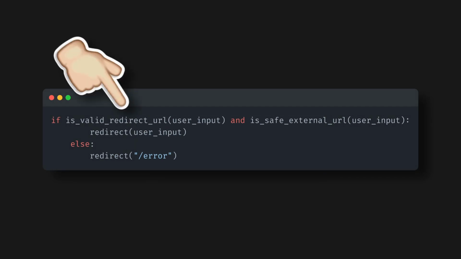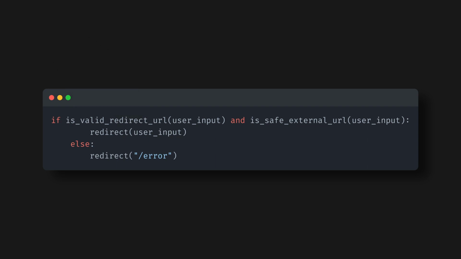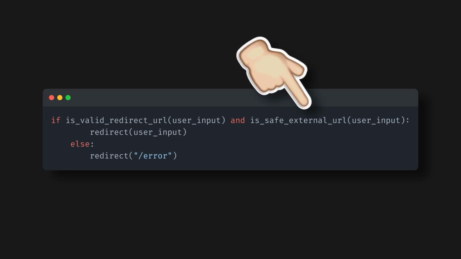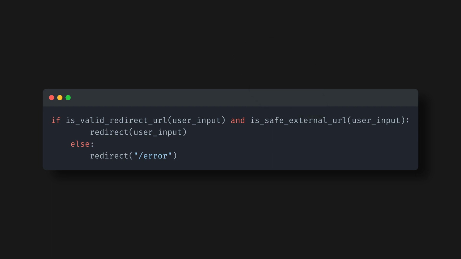The isValidRedirectURL function checks if the provided URL is a valid redirect URL based on predefined rules, such as ensuring it starts with a trusted domain. The isSafeExternalURL function further validates that the URL points to a safe and trusted external domain.